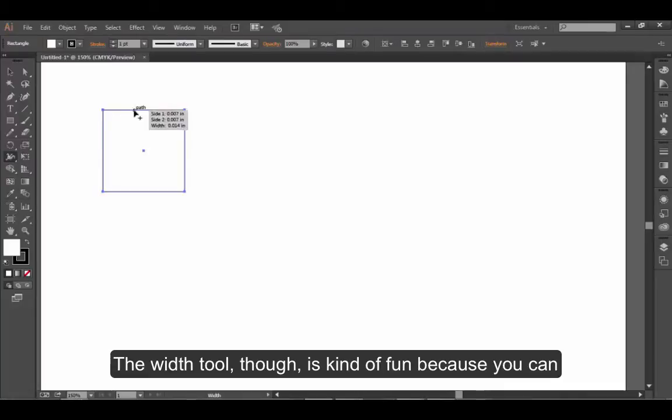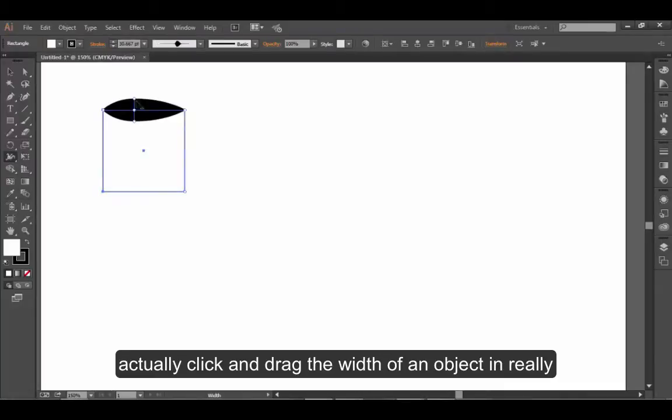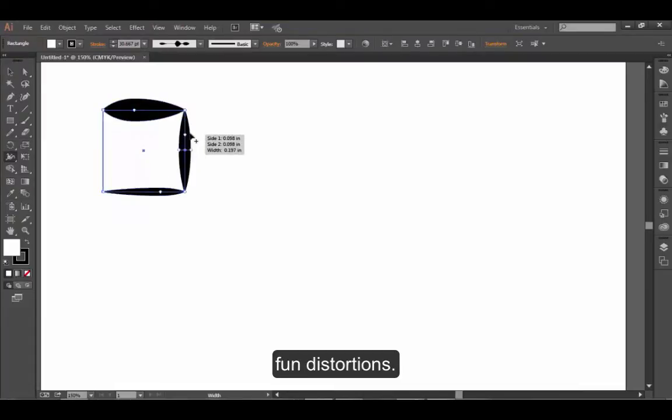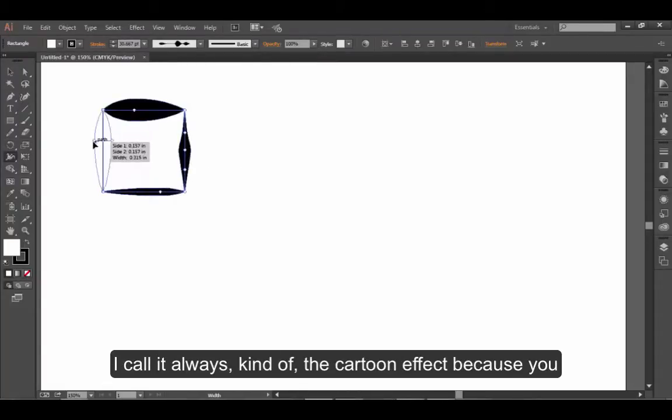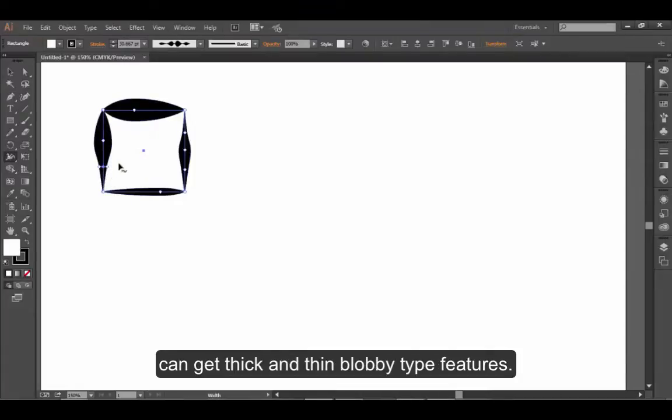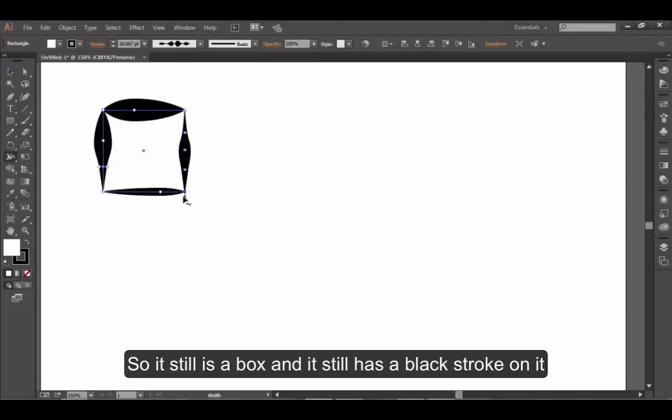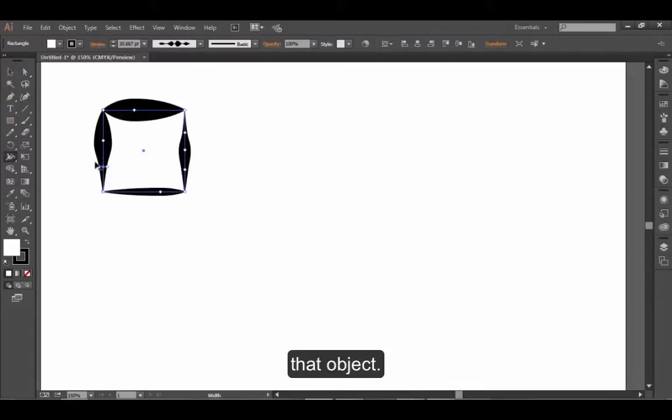The width tool though is kind of fun because you can click and drag the width of an object in really fun distortions. You see how I can really make it awkward. I always call it the cartoon effect because you can get thick and thin, blobby type features. So it still is a box and it still has a black stroke on it, but I've just changed the width of the stroke around that object.